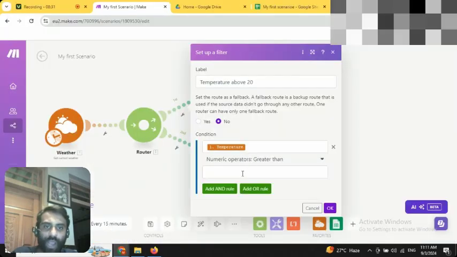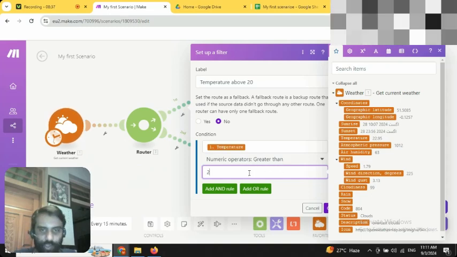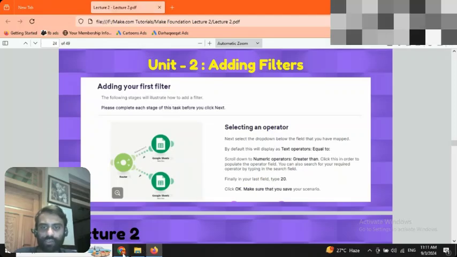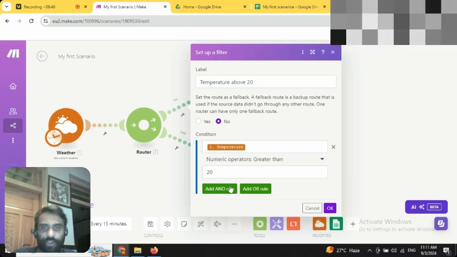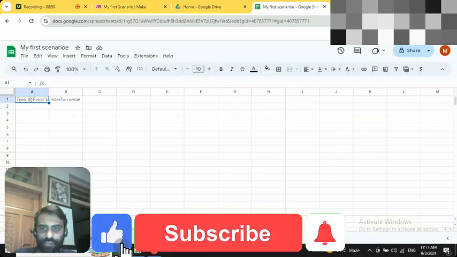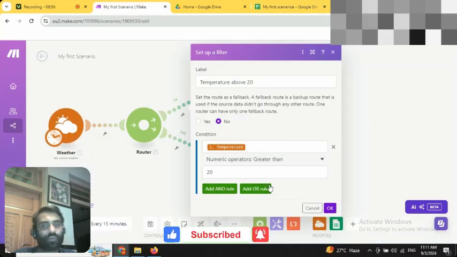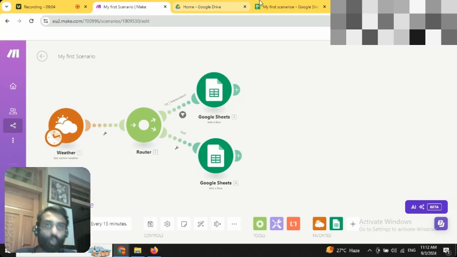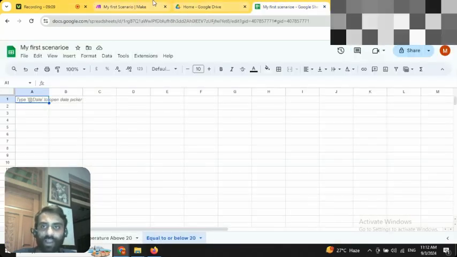So what I am doing is setting up this condition, temperature is greater than 20. Here it has been written, see. I'm setting up the filter, the temperature is greater than 20. I have created the sheet, temperature above 20. So this is my first filter. What these are, we will talk about later. So now what you will do in that sheet, definitely, what is the second sheet, equal to or below 20. So you will add.